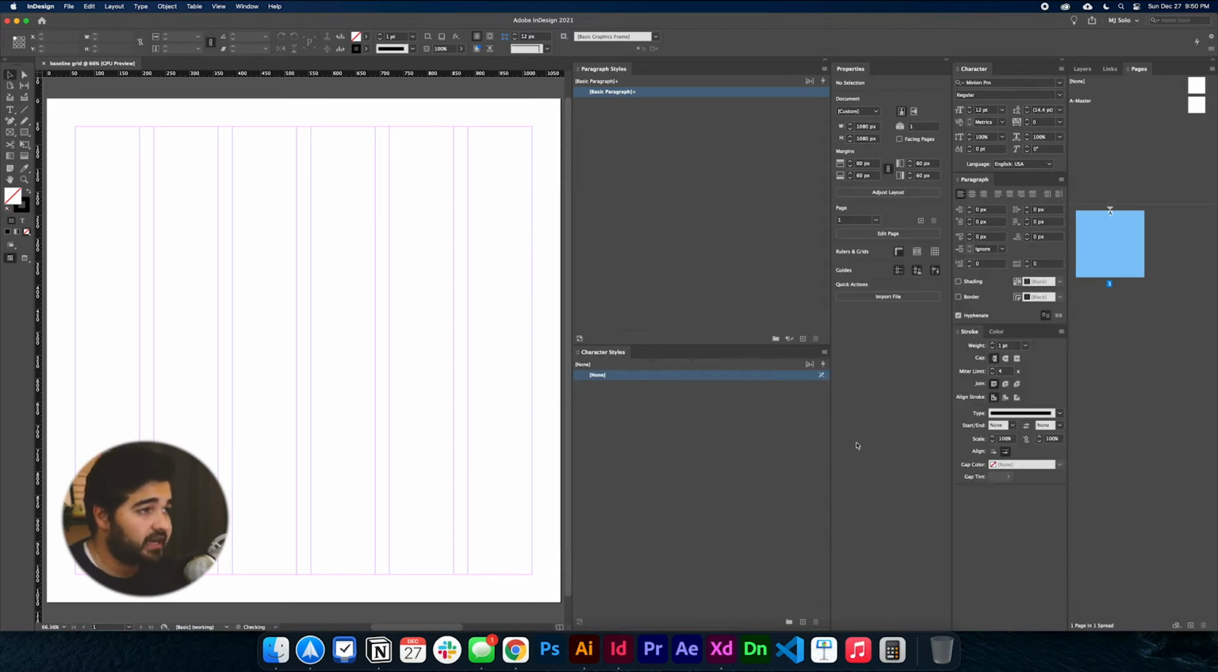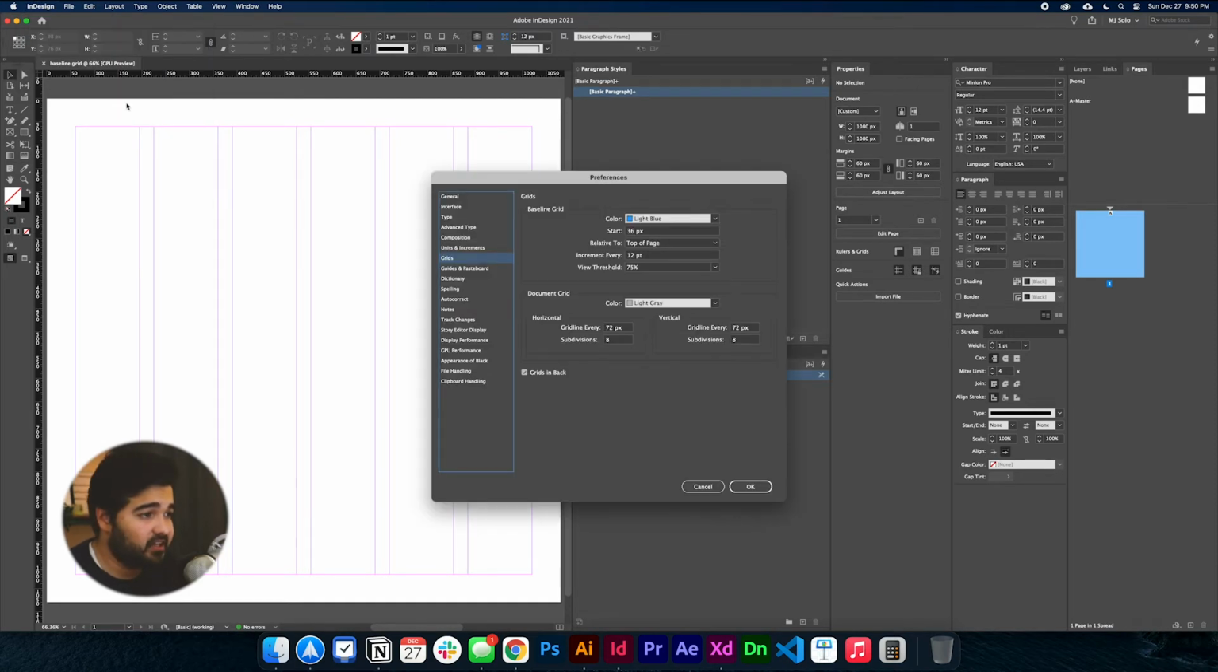So we're going to create the file, and when we have it, I'm going to show you how you can see the baseline grid. We're going to go to InDesign, then Preferences, then Grids, and in the grids area you're going to see a baseline grid right here. For the start, I always change it to 0. I change the relative to option to top margin, and I set the increment to 12. That's fine if you work your typography at 12. If your baseline is going to be 16, you can work at 16 because it's better. Let's try 16 so you can see it better.